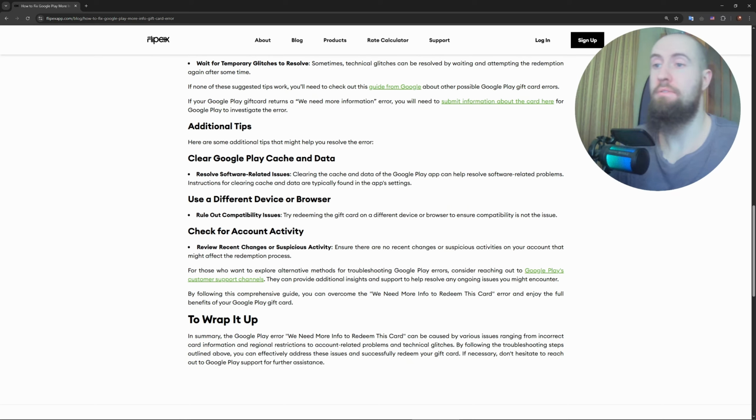Also guys, if none of these work, you can also try clearing Google Play app cache. So on Android, you go to Settings, Apps, you find the Google Play Store, go to Storage and clear cache.